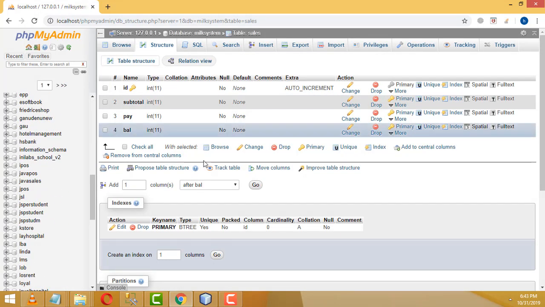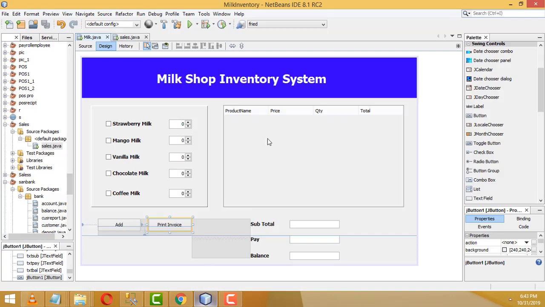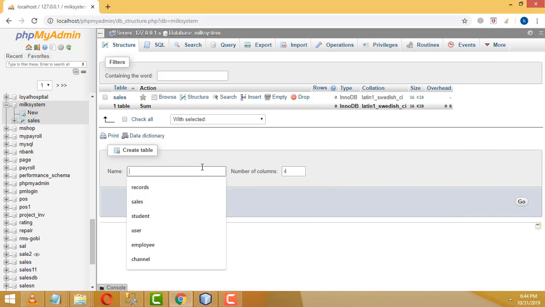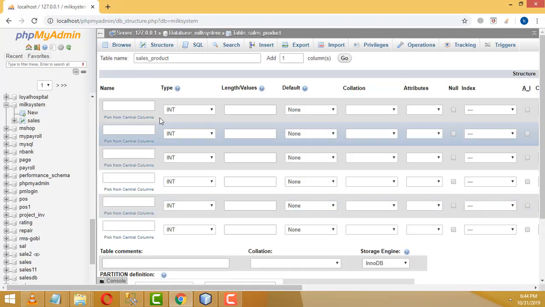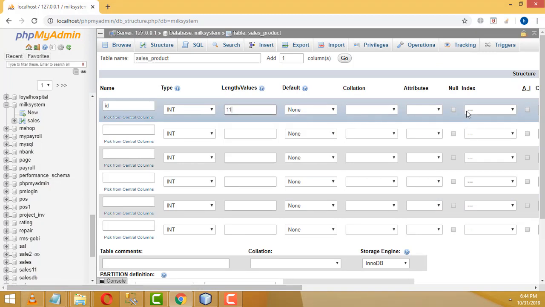After that, I have to create another table, that is the sales product table. So here we have to write the columns: ID, product name, price, quantity, total. We need 6 columns. Sales product, right? Click go. First one should be the ID, the sales product ID 11. This one should be primary with auto increment, right?